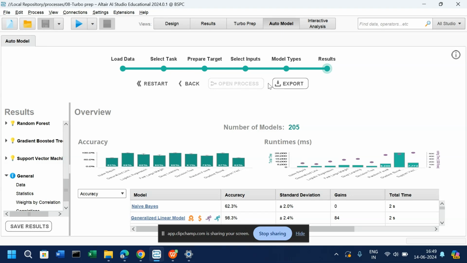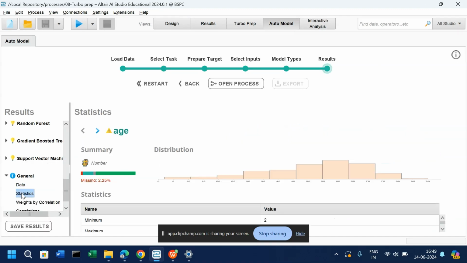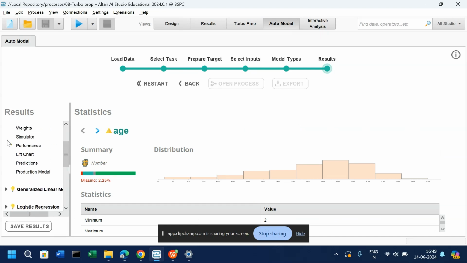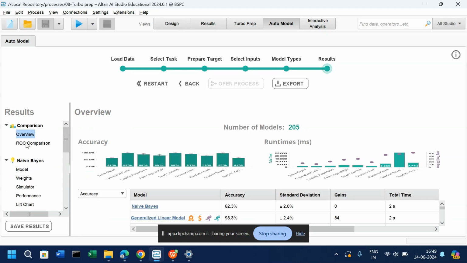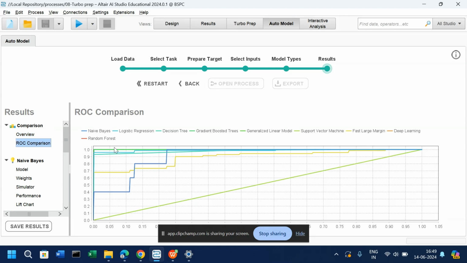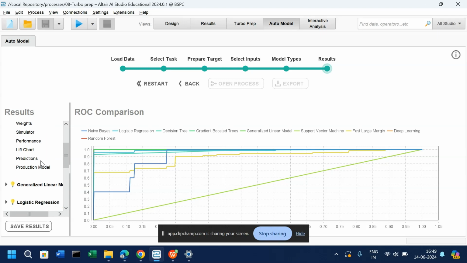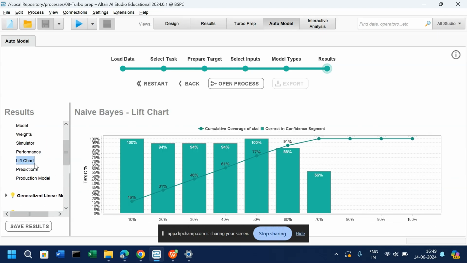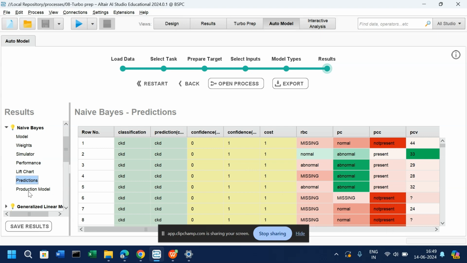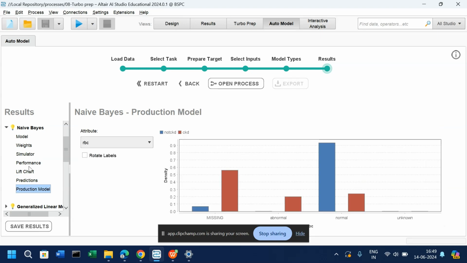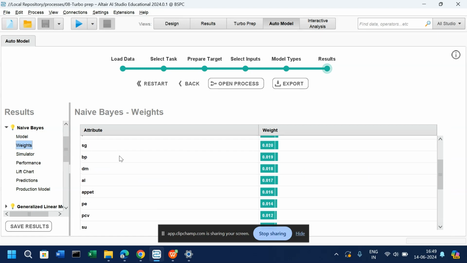Now all the models have been evaluated, and if we look at the results, the overview is shown here, and the ROC comparison curve is displayed as follows. We see that the generalized linear model yields higher accuracy than the others, and this is the lift chart curve, the predictions, the prediction missing values, the abnormal and normal, and the models on each dataset and the weights which have been allocated.